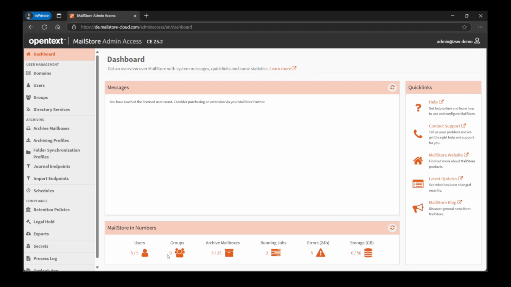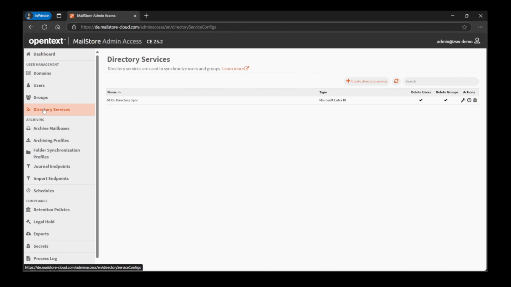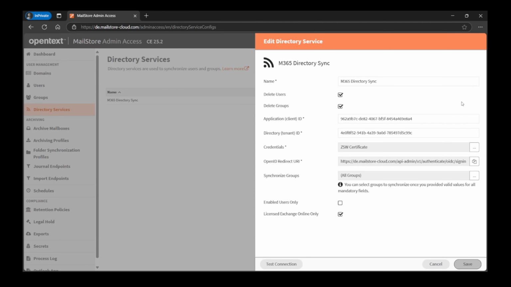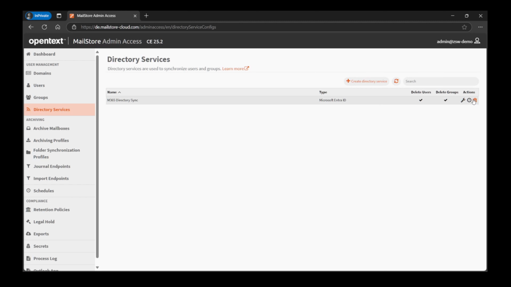On the left hand side, if we work down from the top, one of the first things to set up is the directory services. This is what controls the domains, the users and groups within the system. You can add them manually, but in most situations you'd want to synchronize those with a directory services provider. So for example, with a 365 directory synchronization with Enter ID, you can set up the correct settings here to actually synchronize users and groups into the system. You can even test the connection here as well, which is very useful. That will then run on a scheduled task.